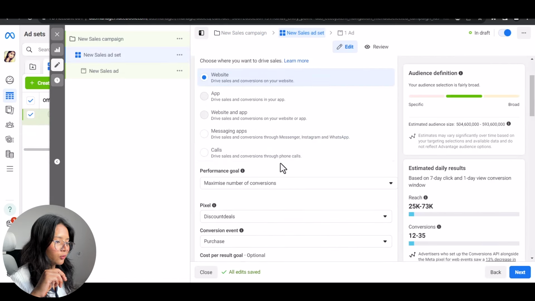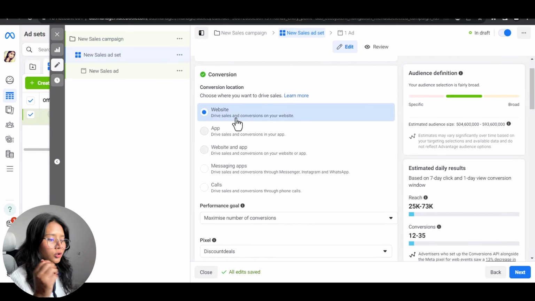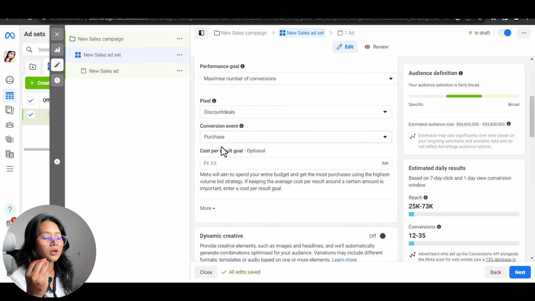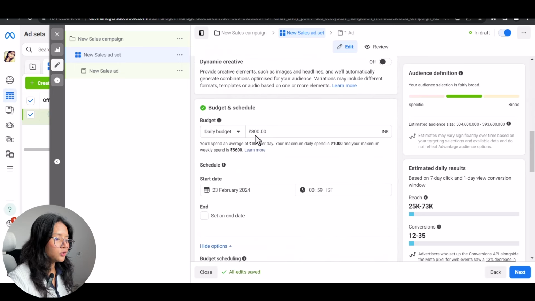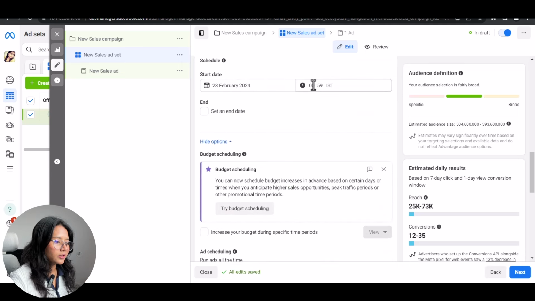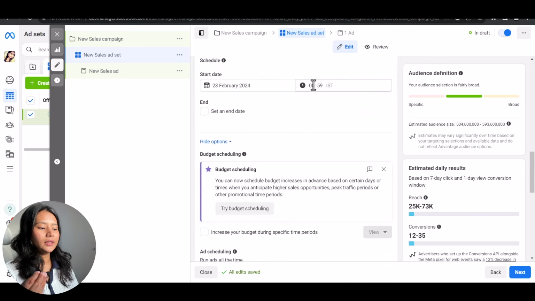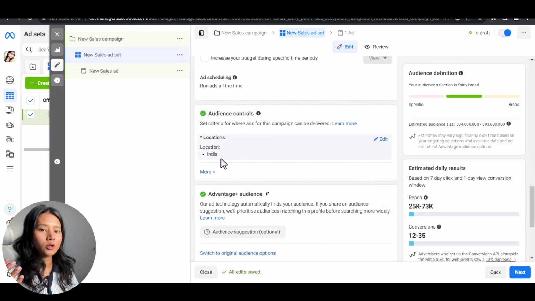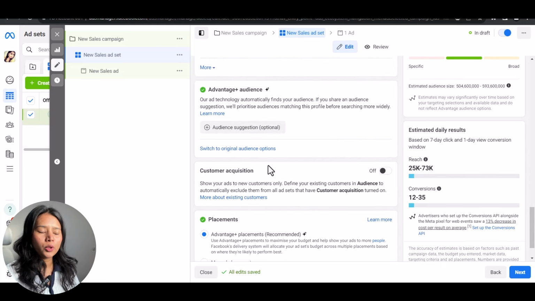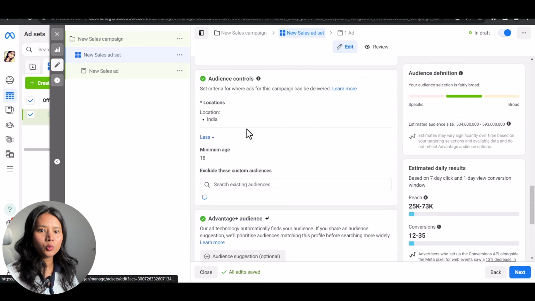And you have to select website because you want your conversion to go on the particular website of yours and your conversion event should be purchased. So once doing that, you also have to select a budget. So the optimal budget for the testing is around 1000 to 1200 or below 2000 it's fine. So I think 800 is fine. And after this, you have to select the date and time. So after selecting the time, we have to choose the location in which particular location you want to run your ads. Right now we are continuing with the Indian dropshipping, so we will be selecting the location India.